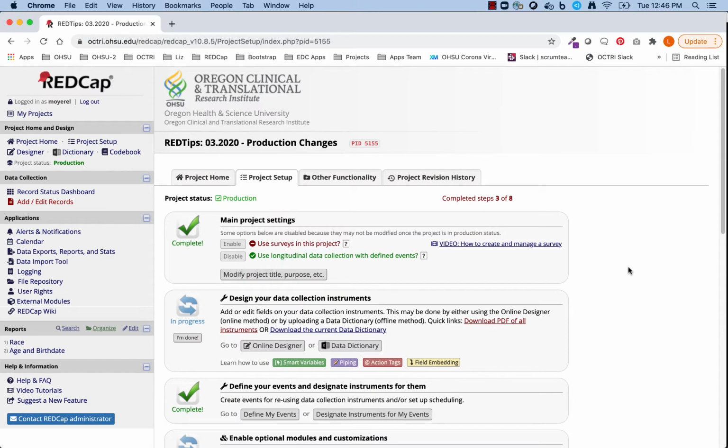So if you need to add a form to an event, add a new event, something like that, email us at redcap@ohsu.edu. Describe the change you want to make. We'll get back to you with some instructions about how to make a copy of your project for testing these changes, and then coming to a drop-in to work with us to implement these changes.